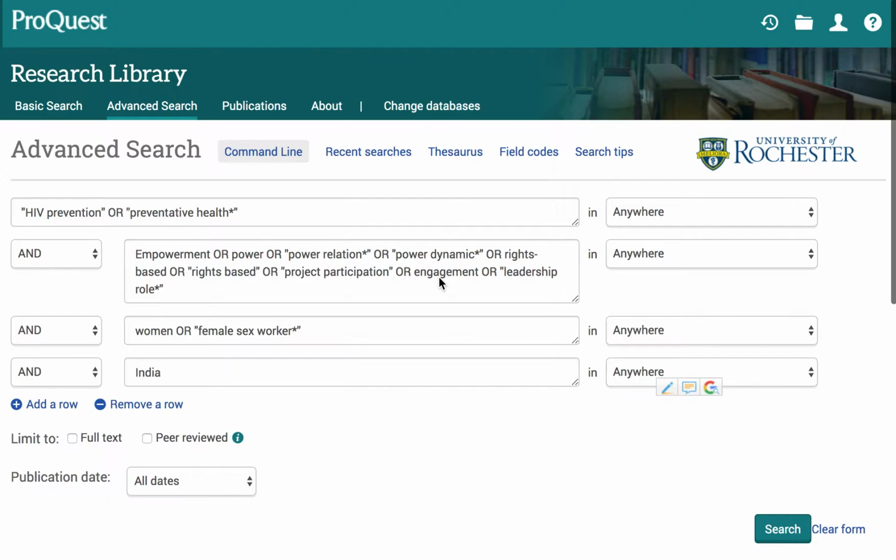I'm looking into how HIV prevention initiatives like the Avahan Initiative has impacted empowerment for sex workers. Here are some of the ideas for search terms that I have. Note that each unique concept has its own row, and I can mix and match terms. For instance, because Avahan is specific to India, I'll search that separately and without including India as a search term. Here, I'm searching prevention, HIV prevention or preventative health, and I've included India as a fourth unique concept.